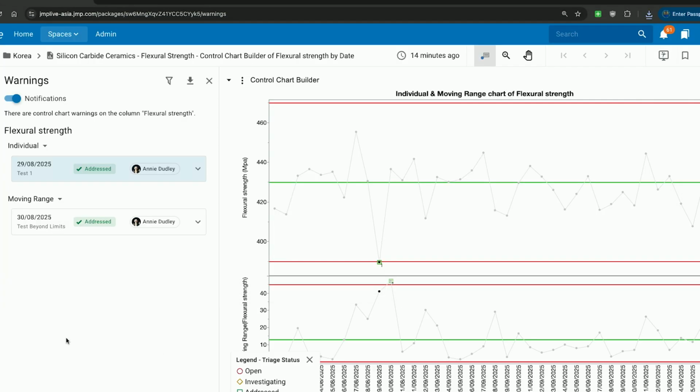All right, so I'm feeling good about the silicon carbide ceramics process, but we might have multiple control charts on the site.